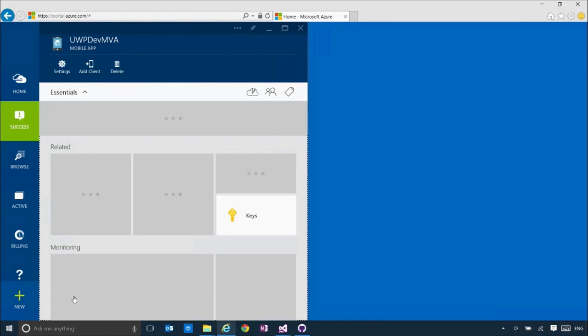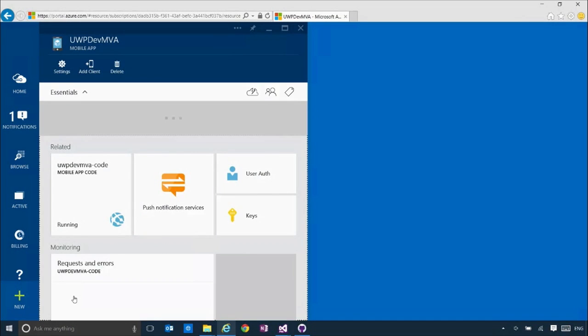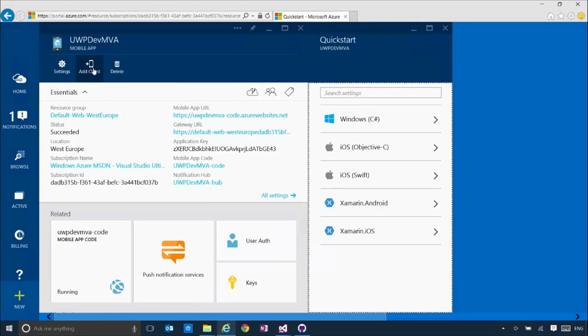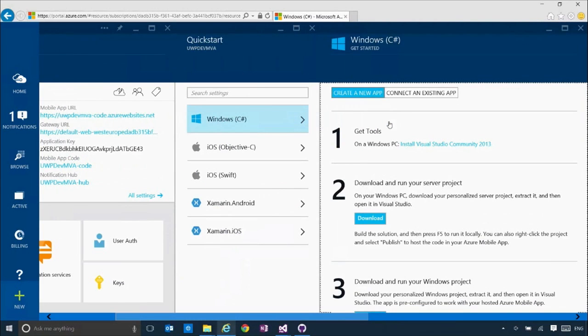And then, right, here we go. Not so long, really. And then here we go. Then you get all the details of the URL for your service, the gateway, lots of stuff that you probably don't need to know, because up here, this is where you really get started. You see all the different clients there, but this is the Windows one. You can create a new app, or you can connect an existing app. I'm just going to create a new app.